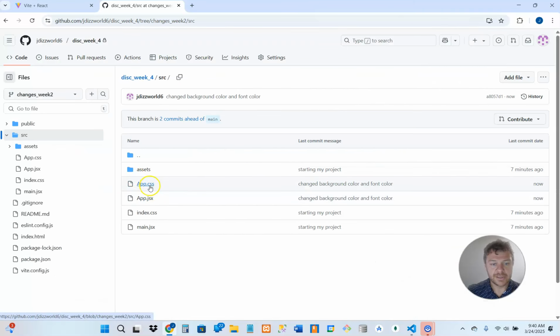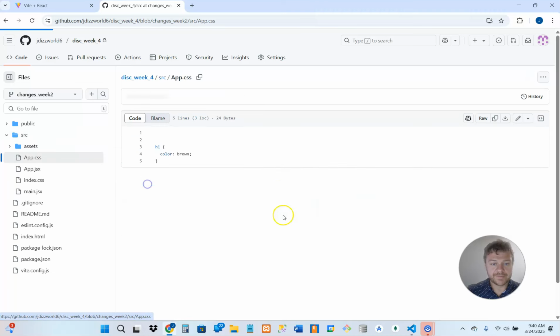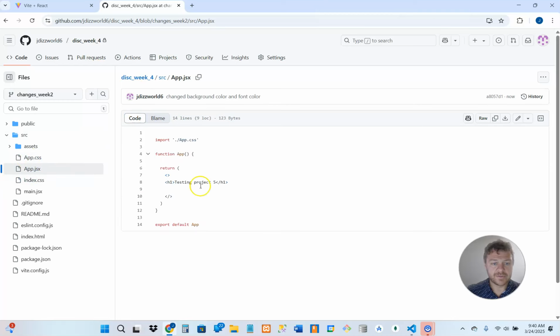Source code. What did I do? I did change that to brown, deleted that. Yep, so that did work. We can go back to this one and see, I put 5 in there, so that did work. Anyway, that's how I use it.